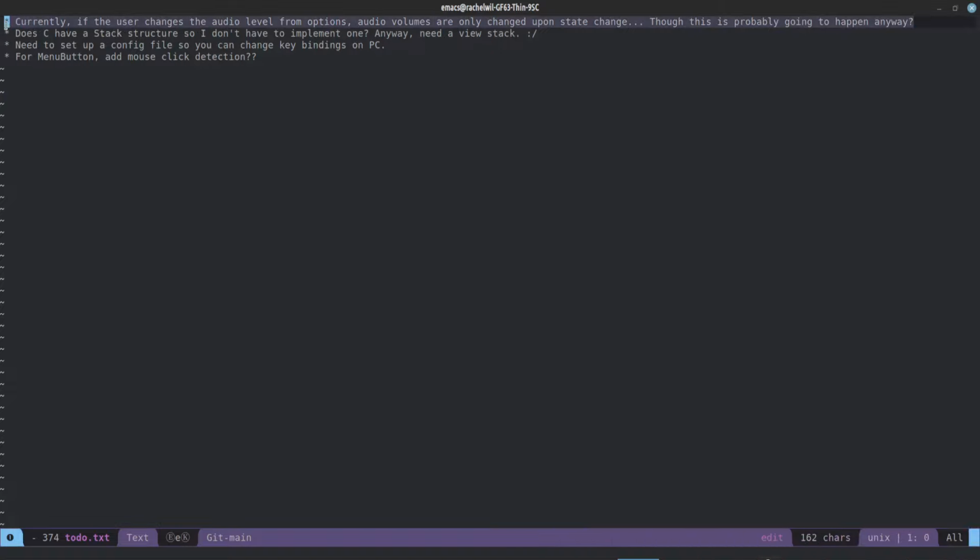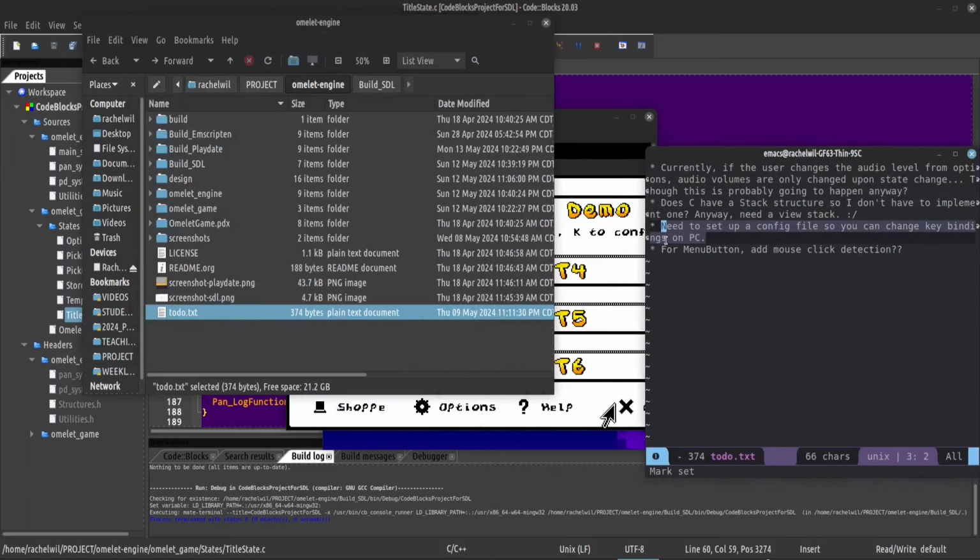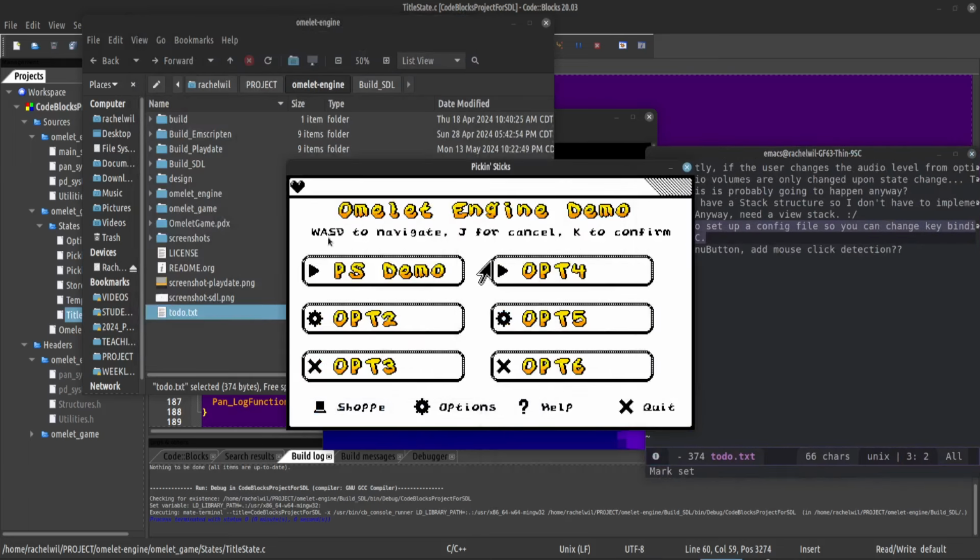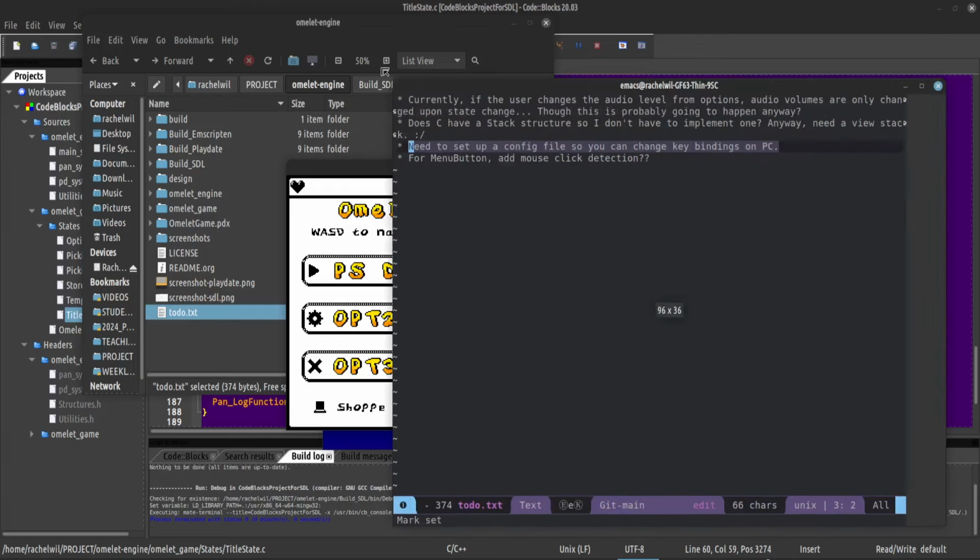Well, this one doesn't matter a whole lot because if you change audio volumes on the options menu, chances are you're going to a different screen afterwards, and it reloads the audio, and then it'll load it at the right volume. Stack structure, need a config file. So again, to be able to rebind these keys, so if you don't want to do WASD, J, and K, you could bind them to something else.